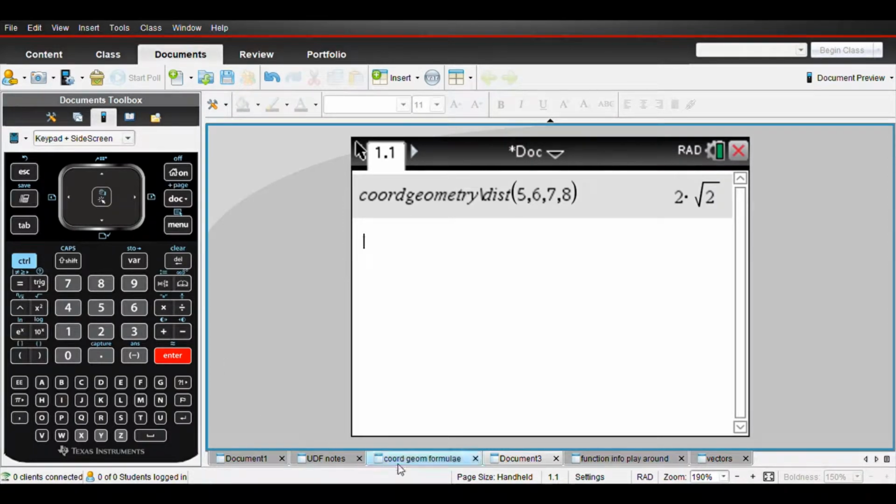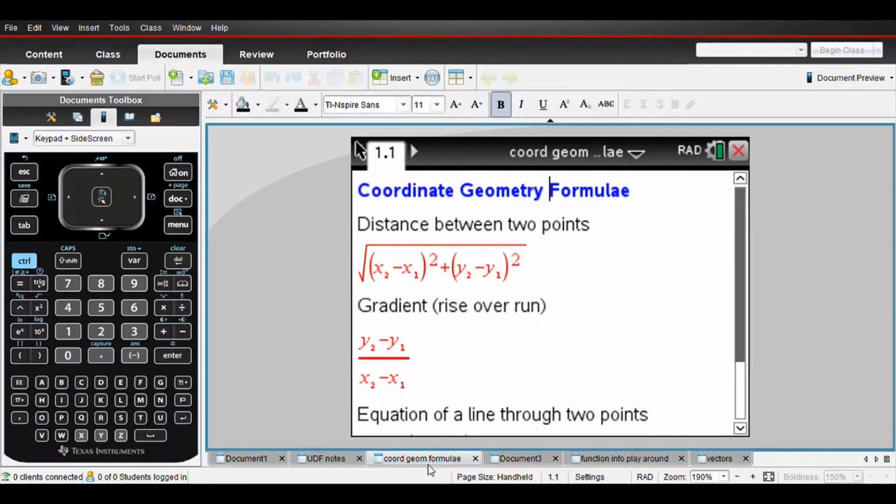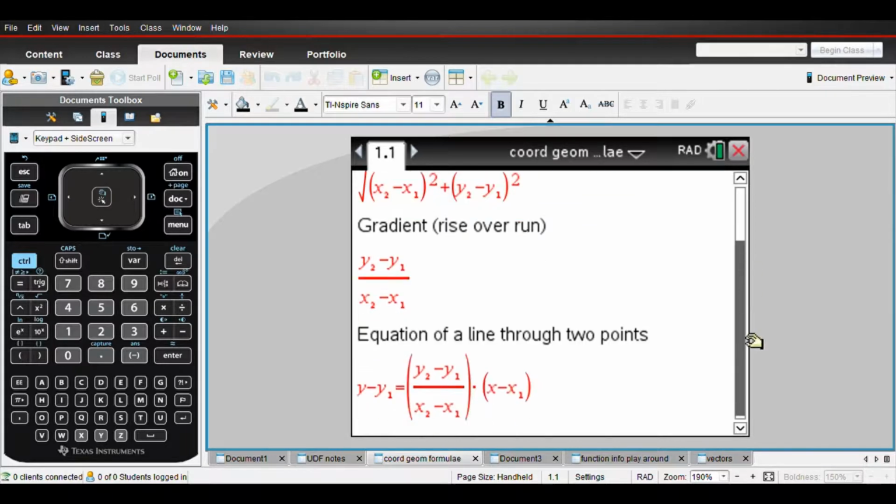We also saw another common coordinate geometry formula, the gradient and the equation through 2 points. Now these things have, again, the inputs x1, y1, x2, y2. So we can actually add to the file we just created.